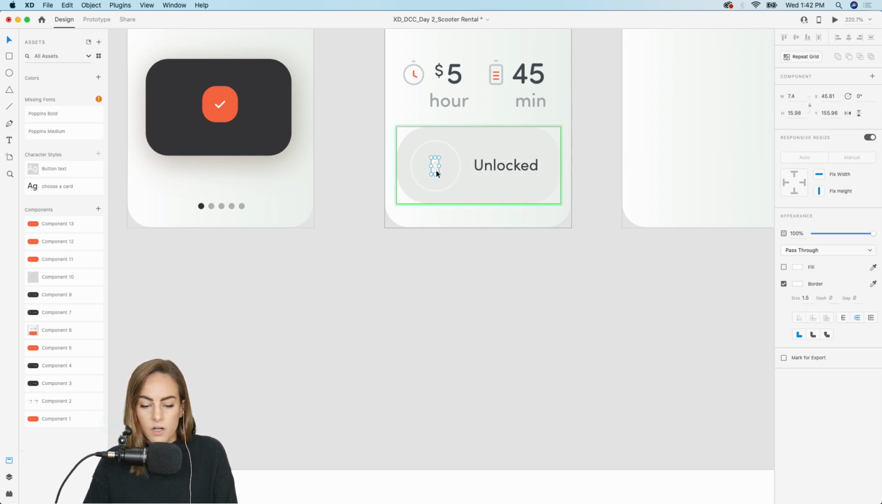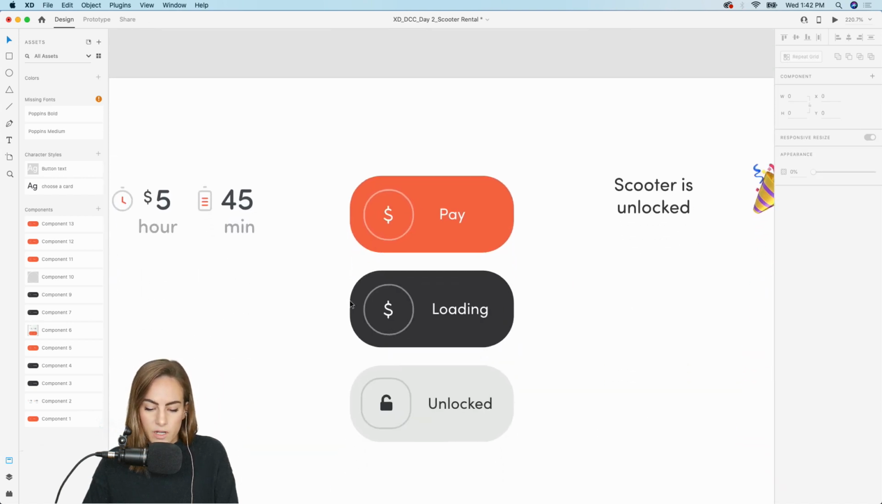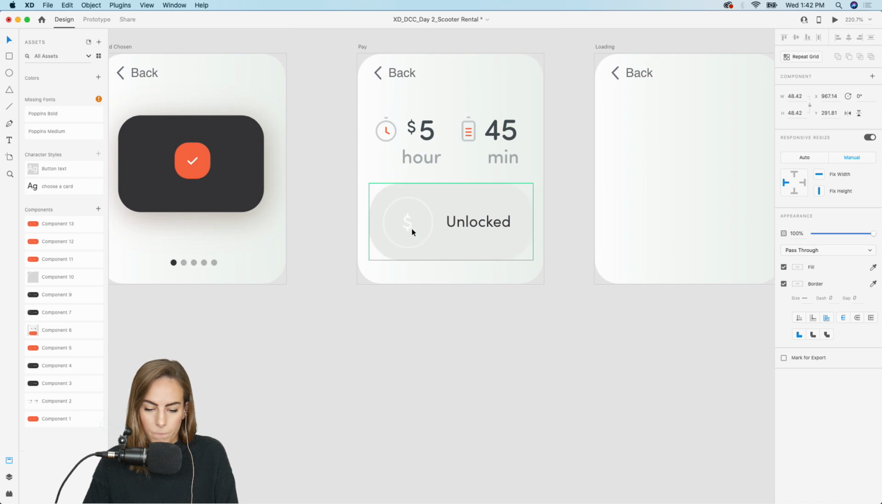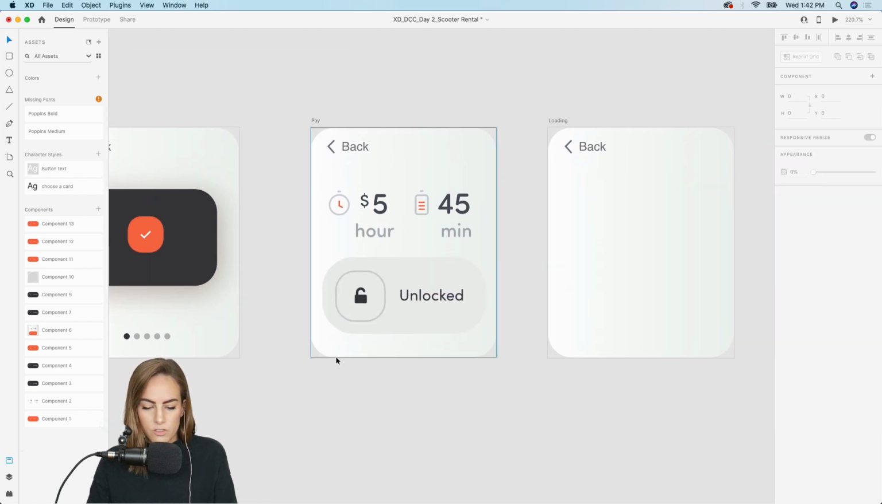And now that we're done, we don't want to have the pay button anymore since we're not paying and we're not loading, it's already done. But I do want to switch it out with this little unlocked icon. So let's delete these guys. And we'll paste this in here, same place. Okay, so that looks great.